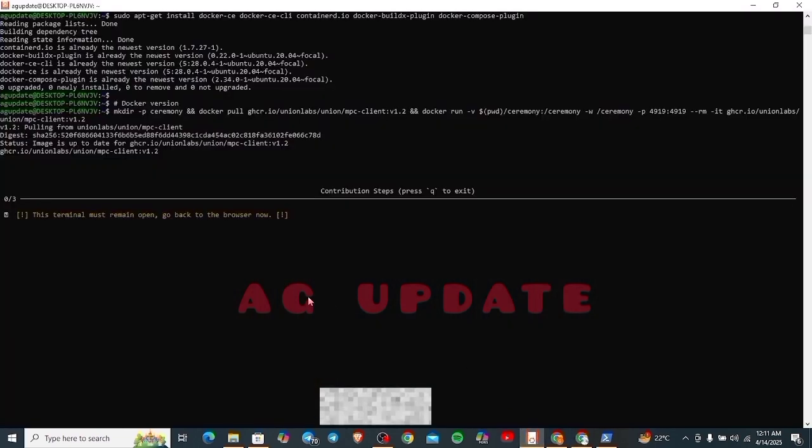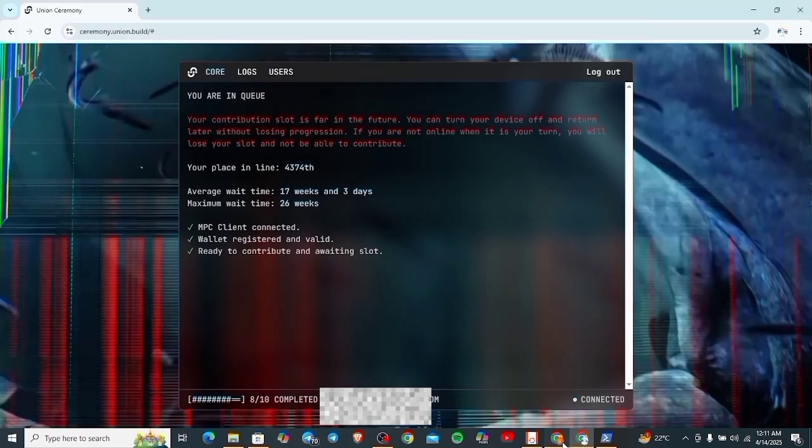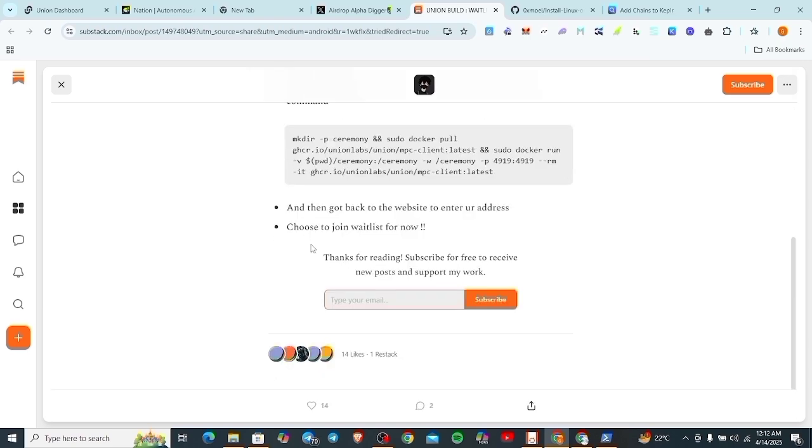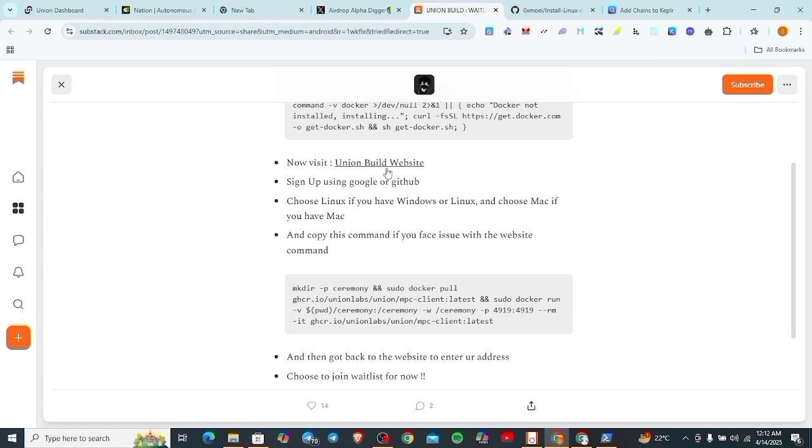And for this final information, after copying your command and you paste it and you are getting errors, maybe it shows you something like this, what you need to do is to close your Ubuntu, open it back and copy this. So make sure to copy this. This guide here is from Zenith. According to him, now visit Union Build website, sign up using Google, choose Linux if you have Windows or Linux, and choose Mac if you have Mac, and copy this command if you face issue with the website.